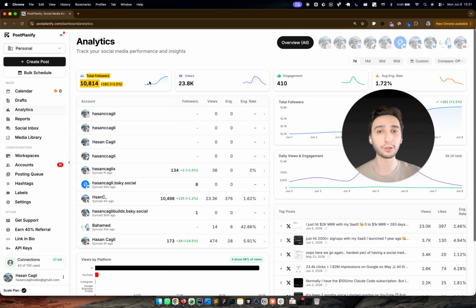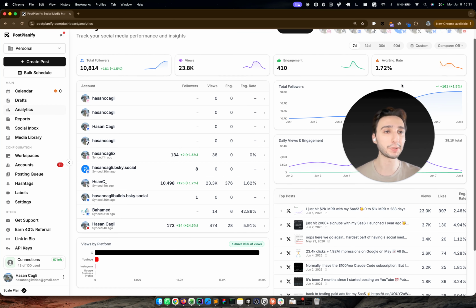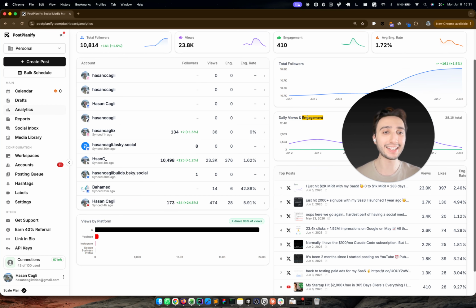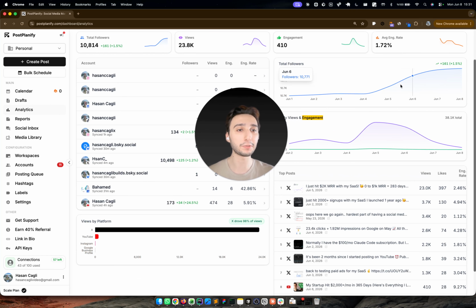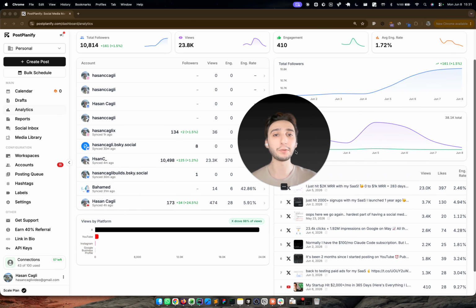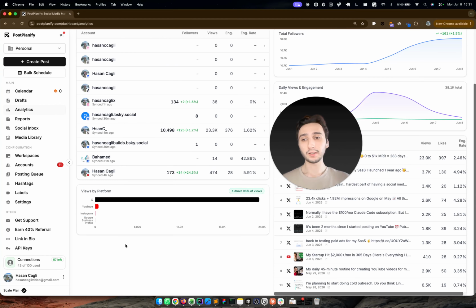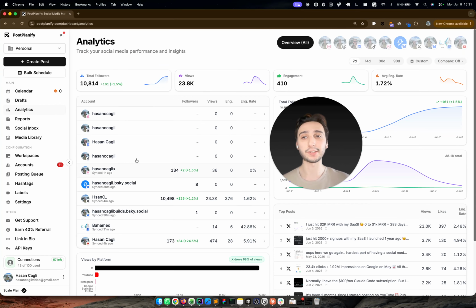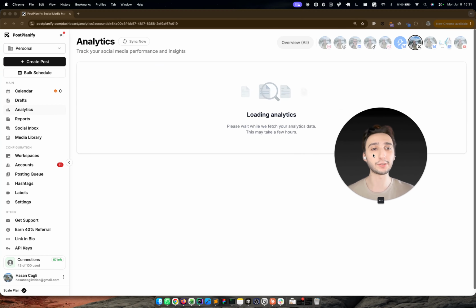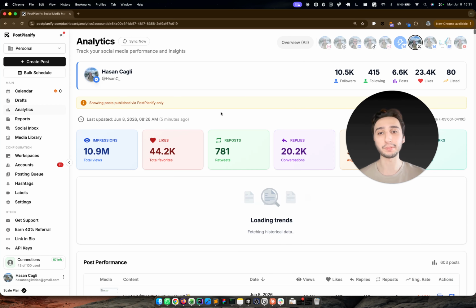I can see my total followers, my views data, my engagement data. I can also see my daily views in a historical, beautiful chart. I can see my top posts. I can see my views by platform, which is a pretty helpful metric to decide which platforms are yielding the best results. And I can also see my best accounts right here, so I can go into their details as well. So for example, this is my Twitter account.